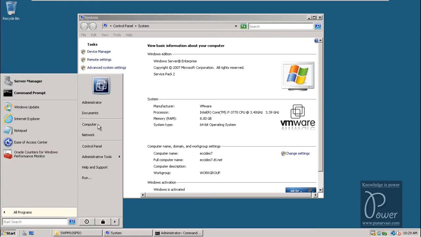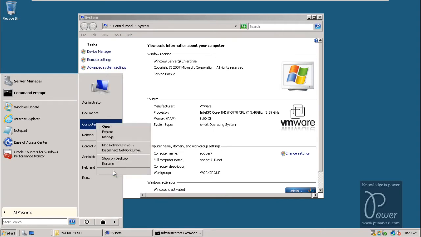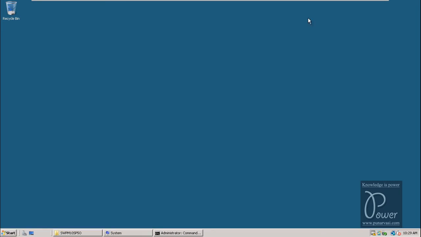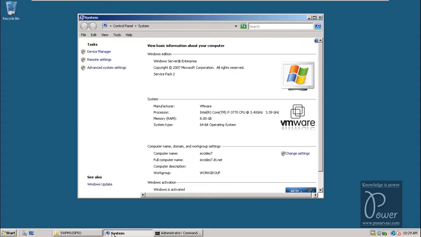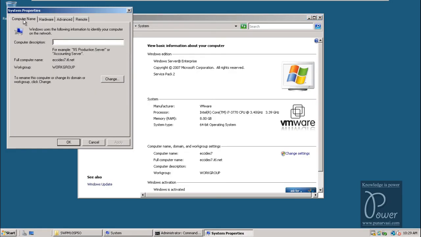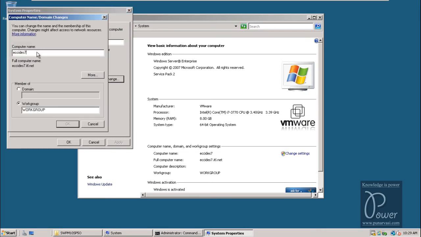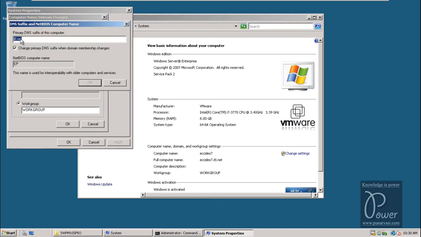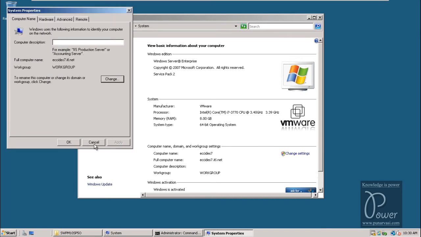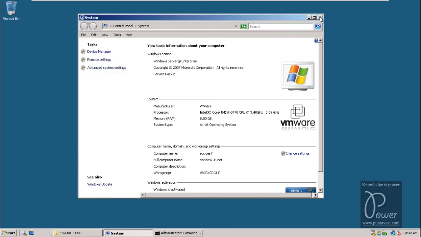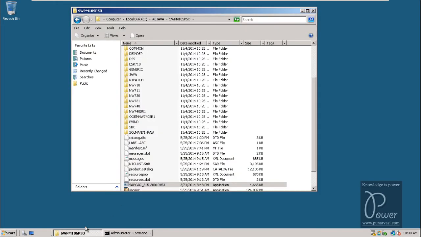Okay, just like this, click on the properties and click on the advanced system settings, go to computer name. Here you need to change the computer name like this. In my case I can change it to EP like this and click on the more button here, itl.net. Okay, now I am not going to change it, just canceling it, going back and proceeding with the installation.